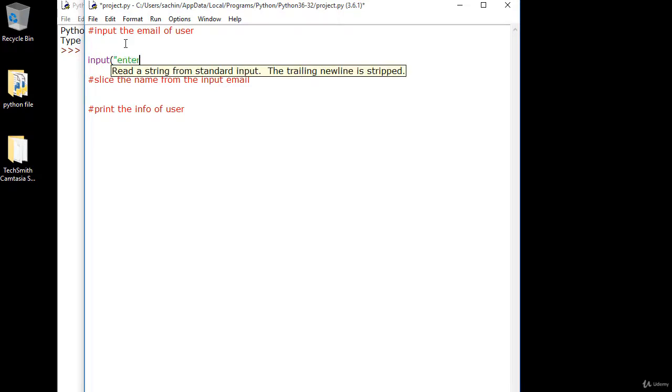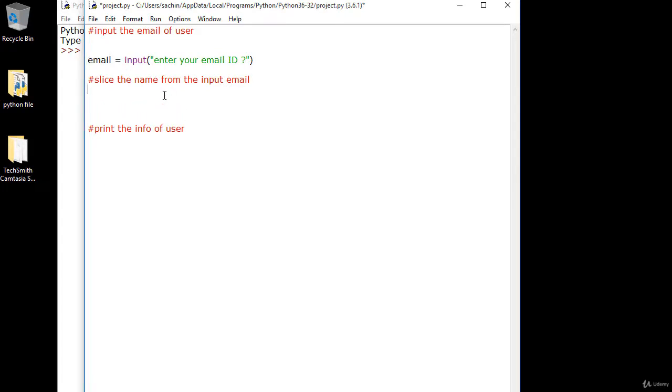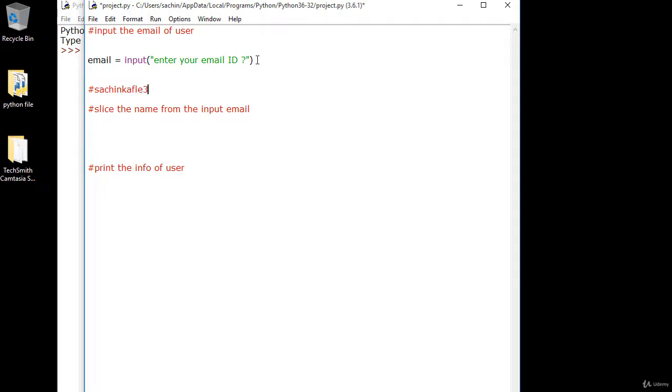So, enter your email ID, and this is it. I want to store this email somewhere, so just get it and store it in email ID. After that, I want you to do a slice. Just think the email will be like SachinKafle365@gmail.com. Suppose this is a user email that will be entered, and you want to slice it.